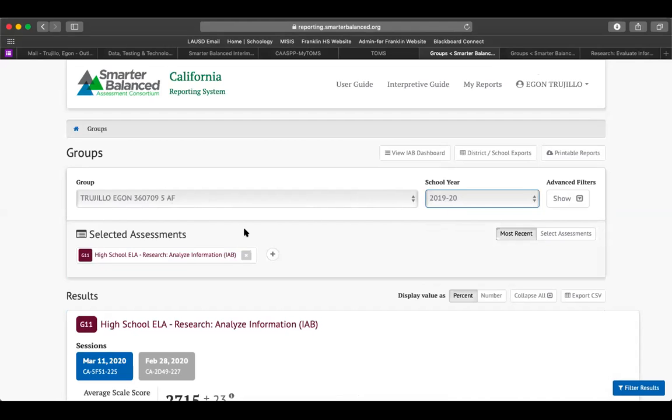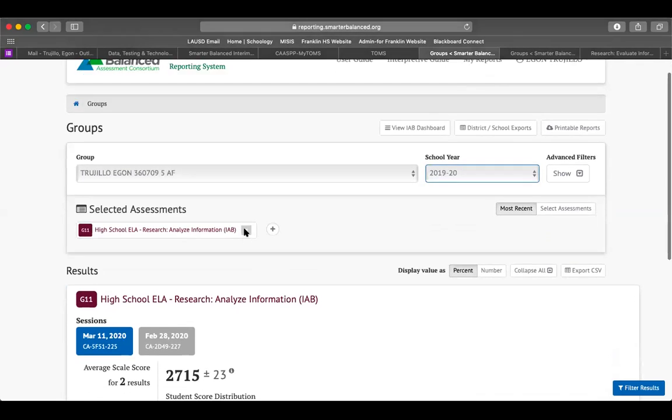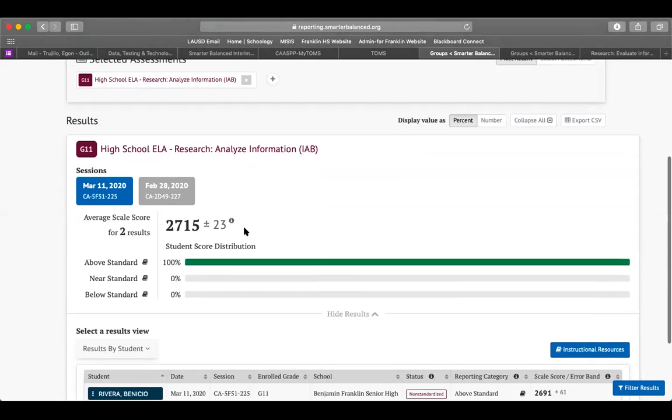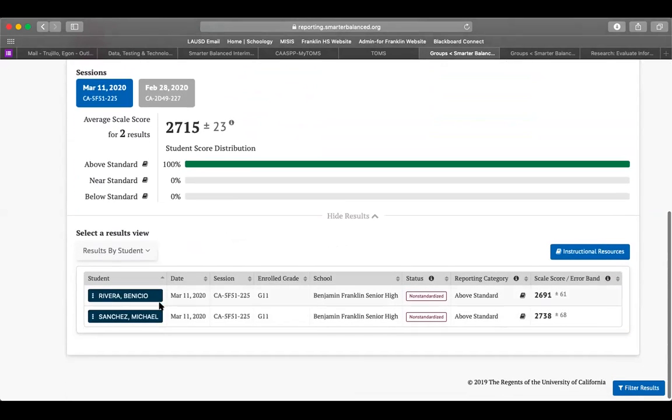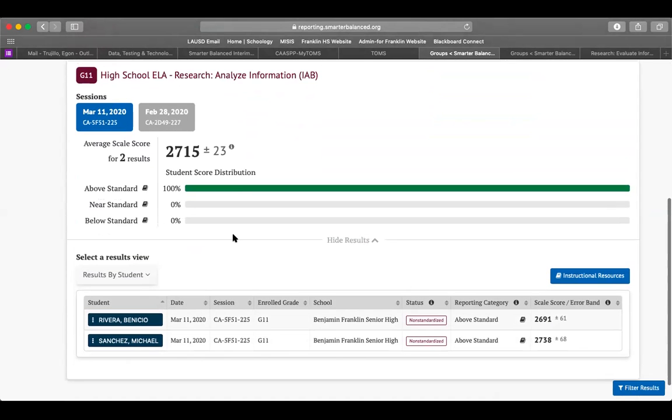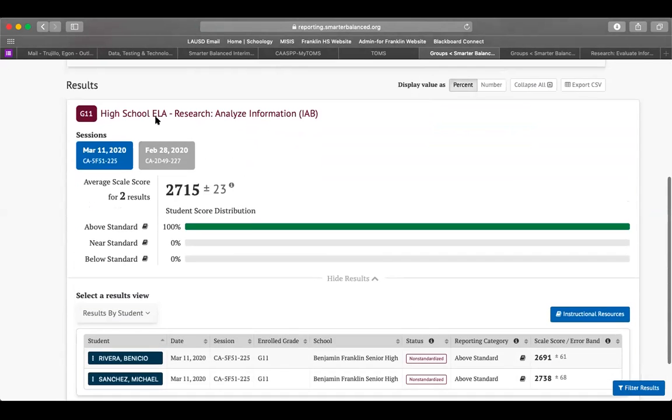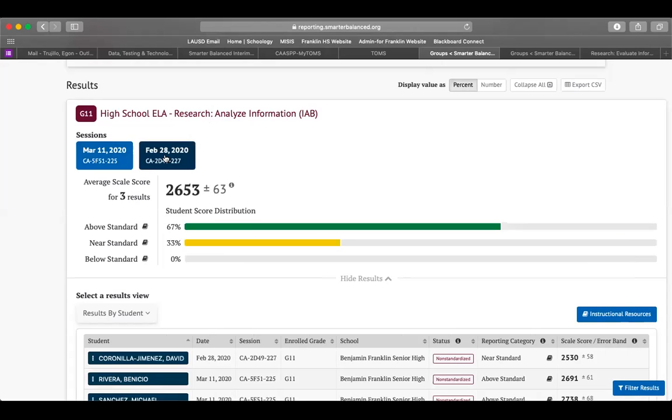And you'll see that my period 5 students, which is my academic decathlon, these are the only 2 students that I had on my team that took an interim assessment. And it actually even tells me which interim assessment they took. So I can see here that they took the IAB for ELA called Research, okay, on March 11th, and they also took, on February 28th, or actually, sorry, they took this assessment on 2 different dates, right?